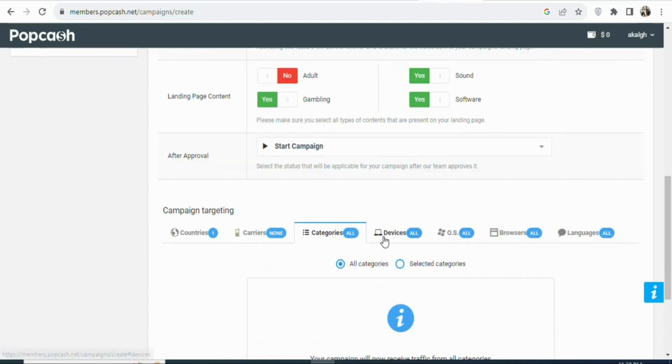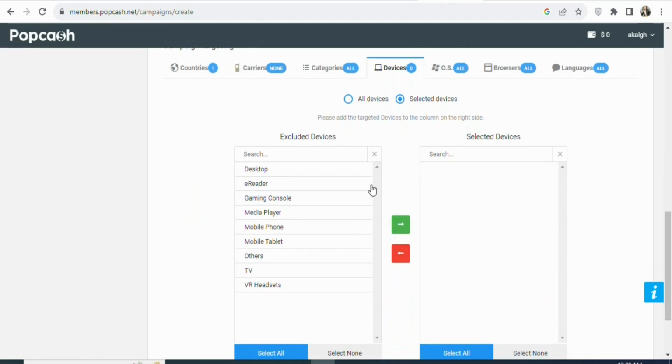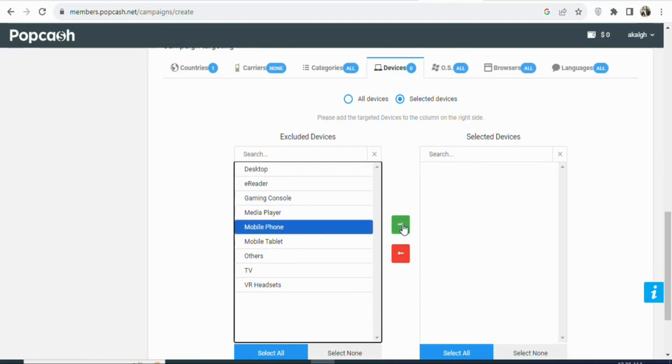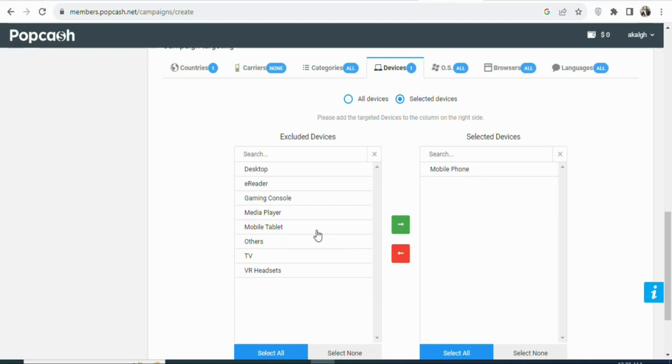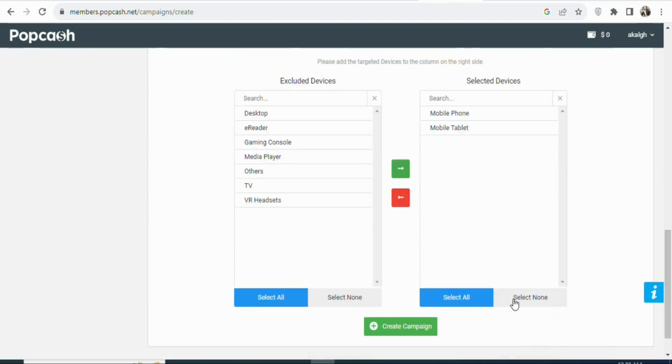Once that is done, you can see devices. Click on it and then select selected devices. Once you click on that, you are going to scroll down. The offer is allowed on mobile device, so you are going to select mobile. Click on the green box and it will appear right here. Once that is done, you are going to select tablet. Click right here and it will appear right here. As you can see, that has been done, so just click on selected all.